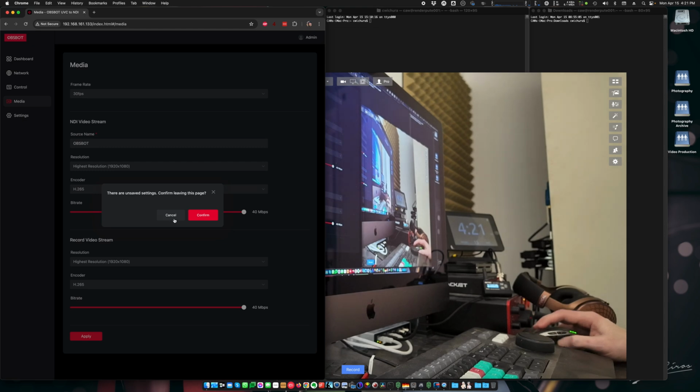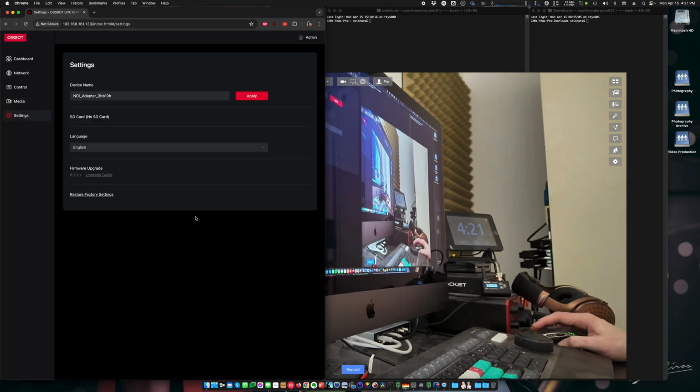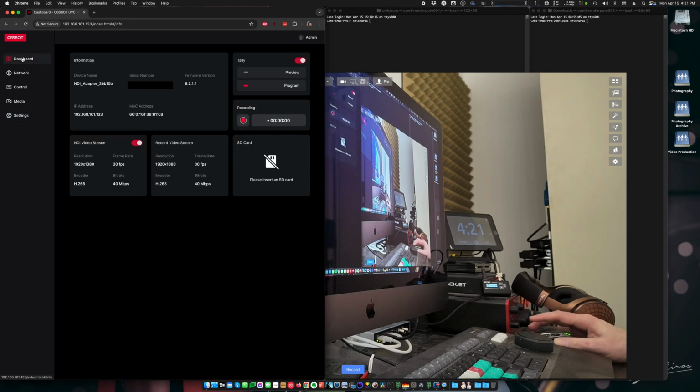Finally, under settings, you can change the name of the device. It defaults to the last 6 digits of the MAC address as its unique name. You can change the user, the language of the web interface, have it check for updates. This is obviously currently up to date, and then also reset to factory. So it seems to work pretty well.